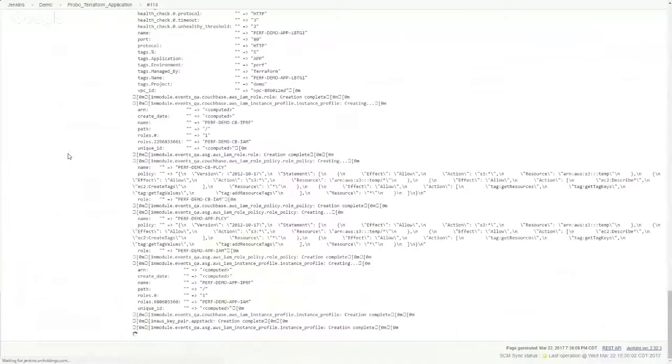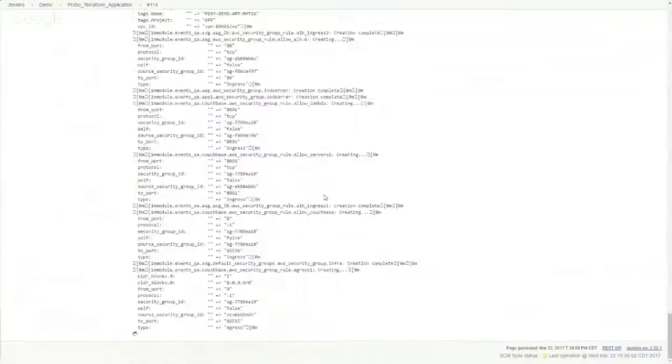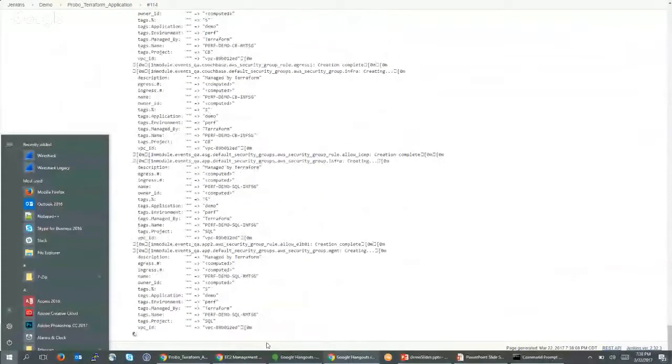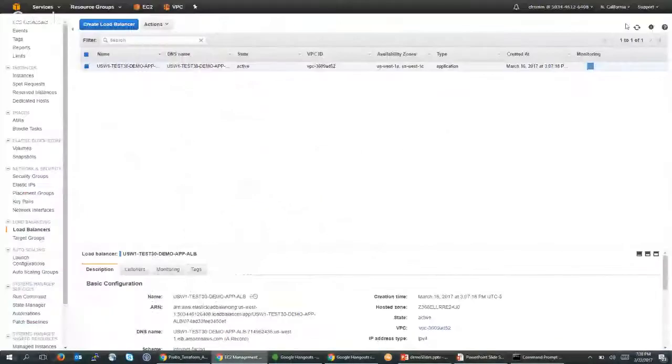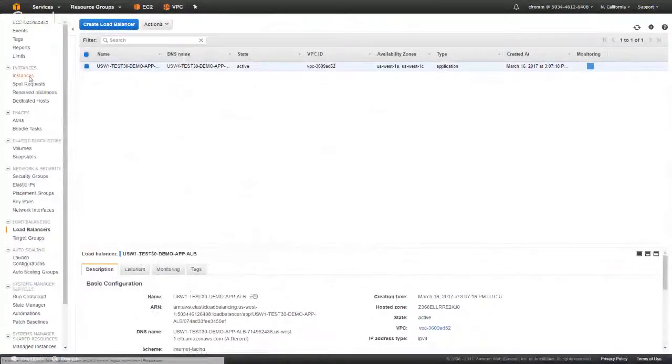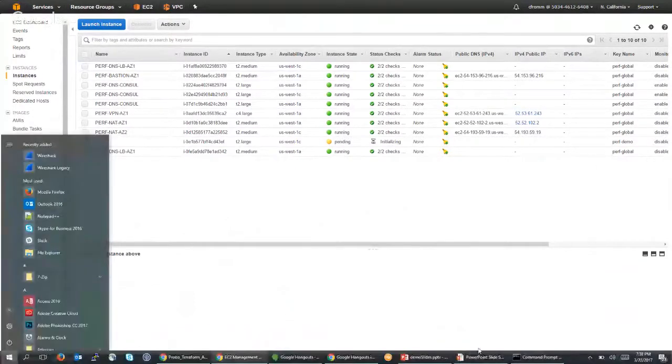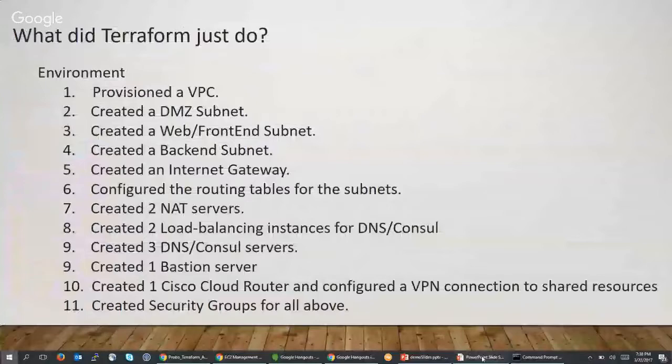All right, so now we see Terraform doing its thing. And we can already probably see, for instance, instances getting created. There's one that's pending. It's booting right now. There's going to be probably maybe 30 more. So I'll jump to what Terraform is going to do.